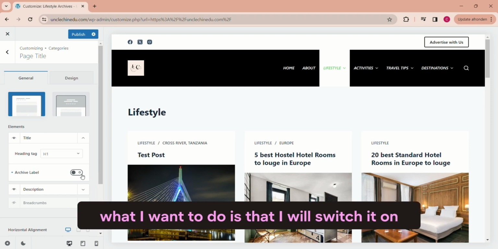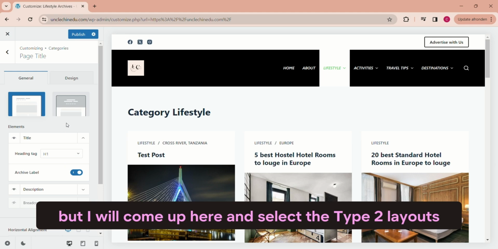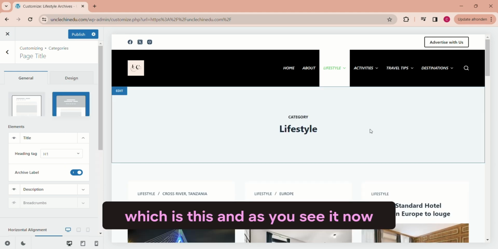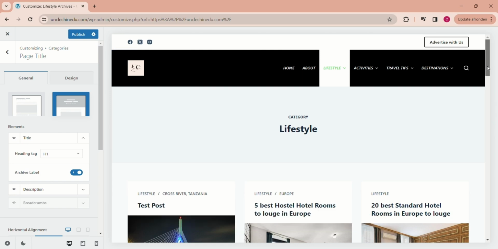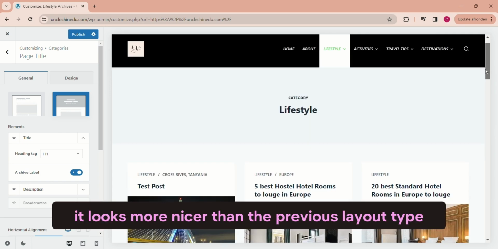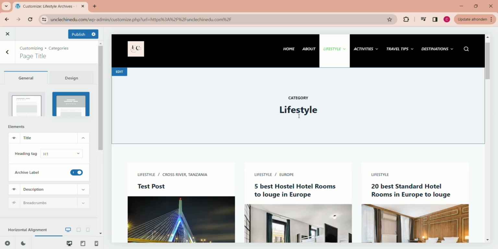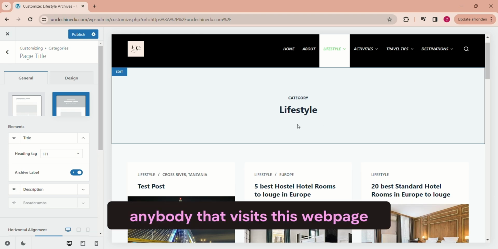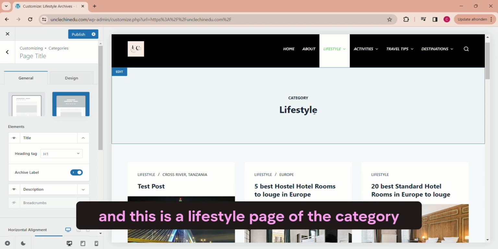What I want to do is switch it on, but I will come up here and select the type 2 layout, which is this. And as you see it now, it looks nicer than the previous layout type. With this, anybody that visits this web page will notice that this is a category and this is a lifestyle page of the category.